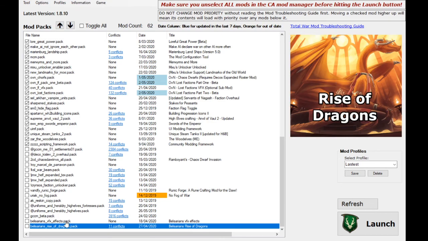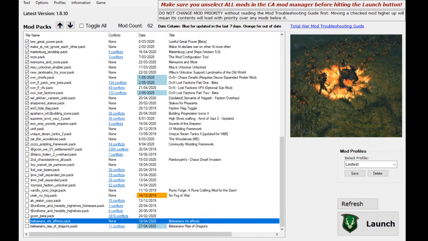Belisarian's Rise of Dragons. I haven't included this one because this requires a bit more fiddling with the other mods. You have to deactivate some other mods to be able to get Rise of Dragons working. Rise of Dragons replaces the Arachnos greenskin faction down near Karak Zorn, and any other mod which modifies that faction, which includes OVN Lost Factions, We Special, or possibly Greybeard's Prospectors, will conflict with it. So you'll need to deactivate those three mods to be able to play with Rise of Dragons.